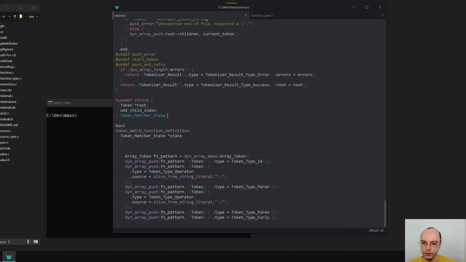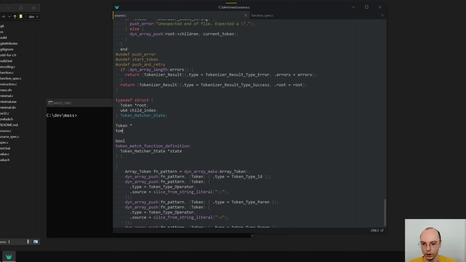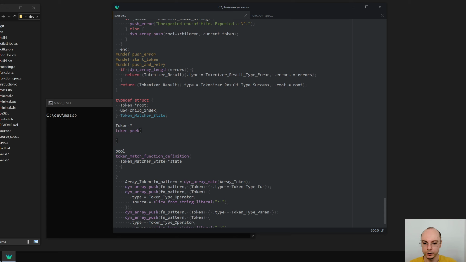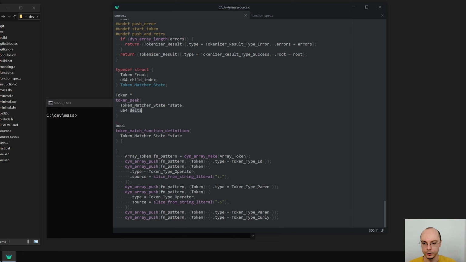And we will need a function that says token star token pick, and this token pick will also get the state, and it will get a delta. So we have this base index, and then we have a delta. So we'll, for example, say I want to look at the child index, at the next after this index, and the next and next and next, and you will see in a moment how that would look like.